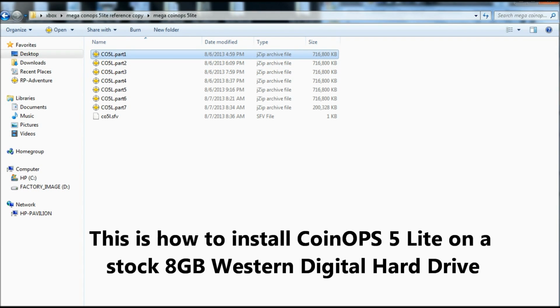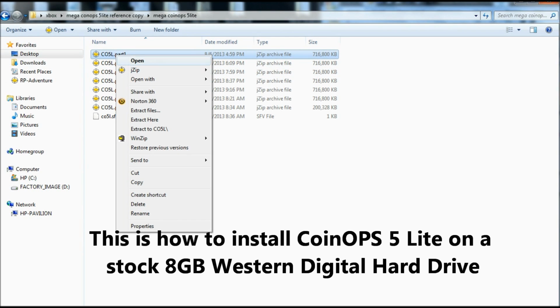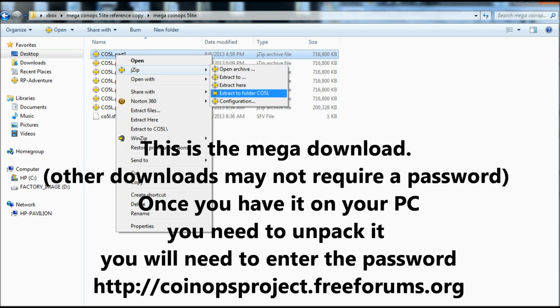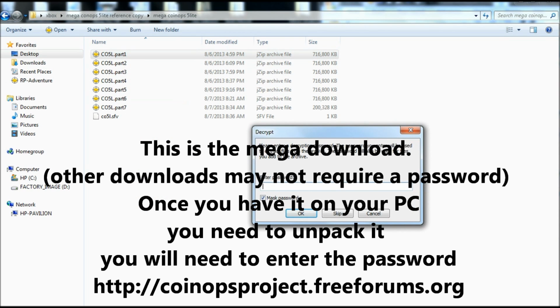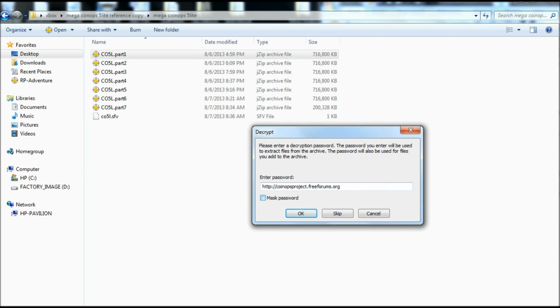So right click on part one, JZip, extract a folder, CoinOPS Lite 5. Then you enter the password. Now I've just cut and paste this in to mask it, but if I unmask it, you can see what it is.